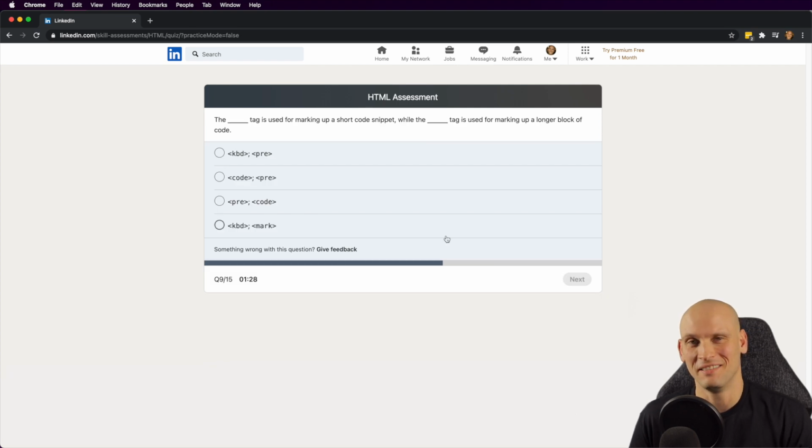I am not feeling very confident about this stuff at all right now. I hope I pass. I'm not even shooting for top 30%. I'm just hoping that I pass. The code tag is used for marking up short code snippets, while the pre tag is used for marking up longer blocks of code. So short code snippets is usually code, and then the pre tag is usually for longer blocks of code. Yep, I'm pretty confident about that one there.